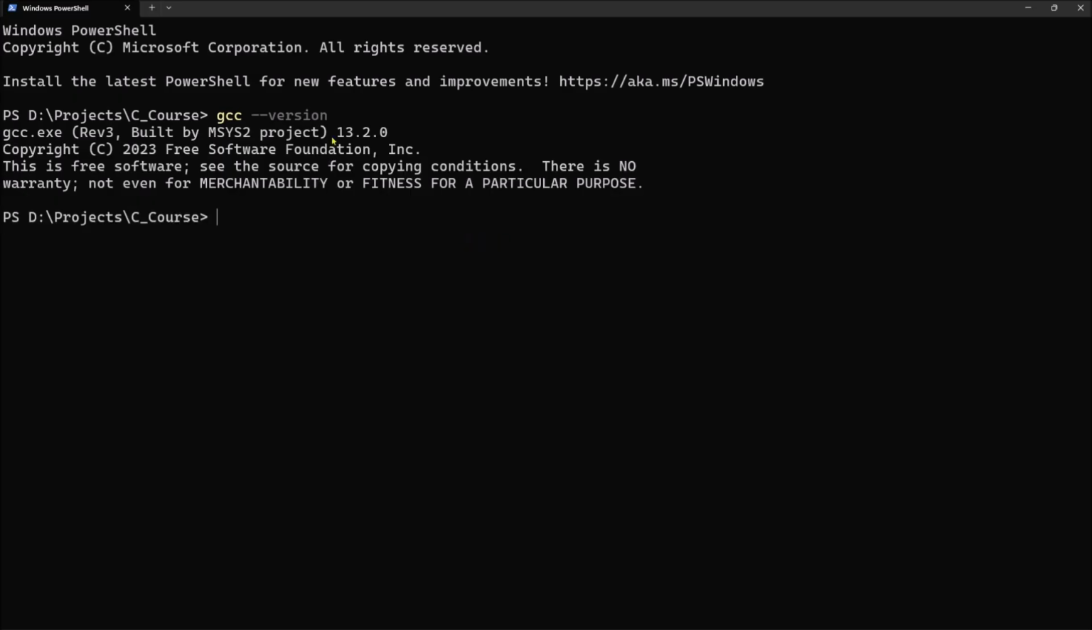Okay, it displays the version number. It looks like we have installed GCC's version 13.2.0. It looks like our installation is correct. Therefore, we can use this compiler in Visual Studio Code. From now on, we can create some C code, compile it, and run it on the machine.